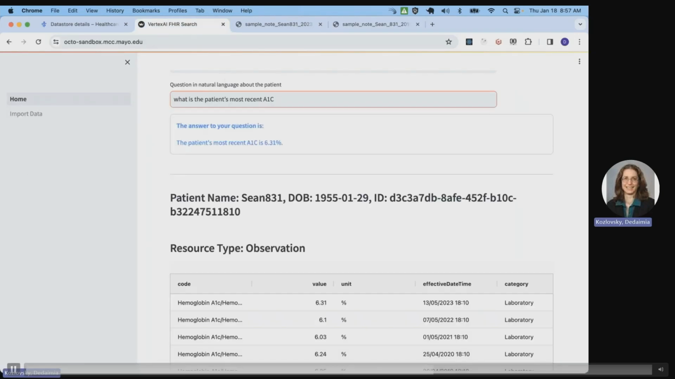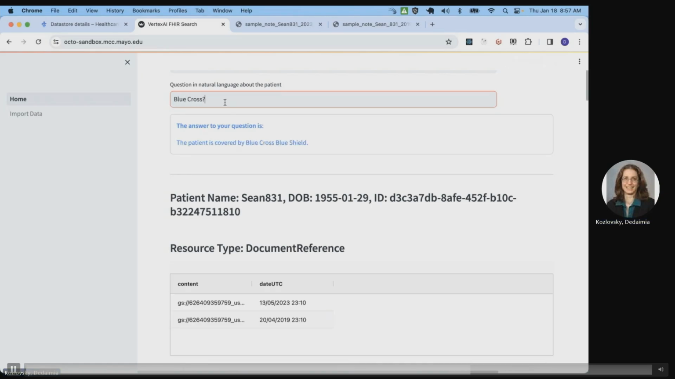So I can ask about things like insurance. Let's find out if this patient's on Blue Cross. And sure enough, it finds that that is mentioned in that scanned document. Actually, the patient is covered by Blue Cross Blue Shield, and it finds that.